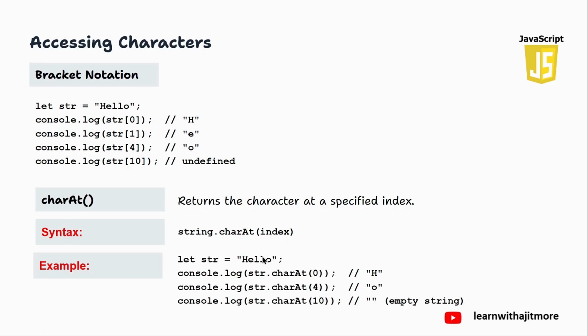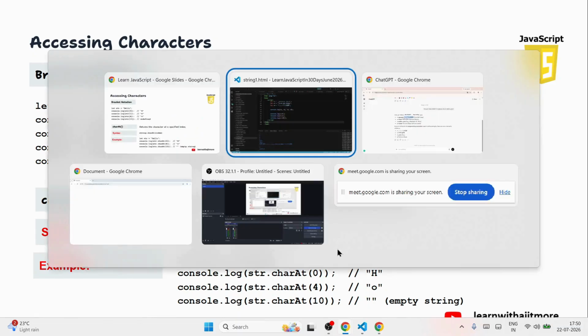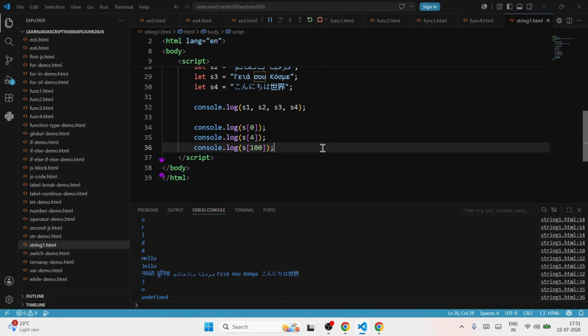See the example, here is our string hello. charAt of 0 is h, charAt of 4, 0 1 2 3 4, is o. But charAt of 10, so 10 is the index beyond the limit. It doesn't give undefined. Instead, it just gives an empty string. Only that is the difference. Okay, that you have to remember.